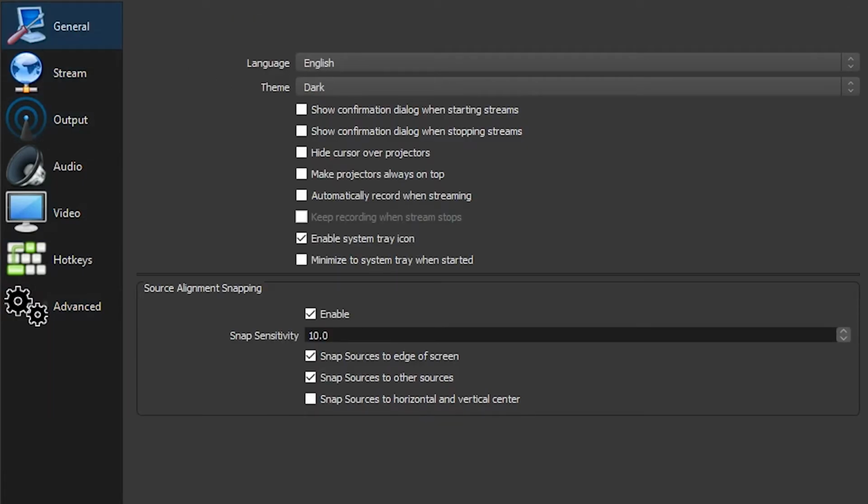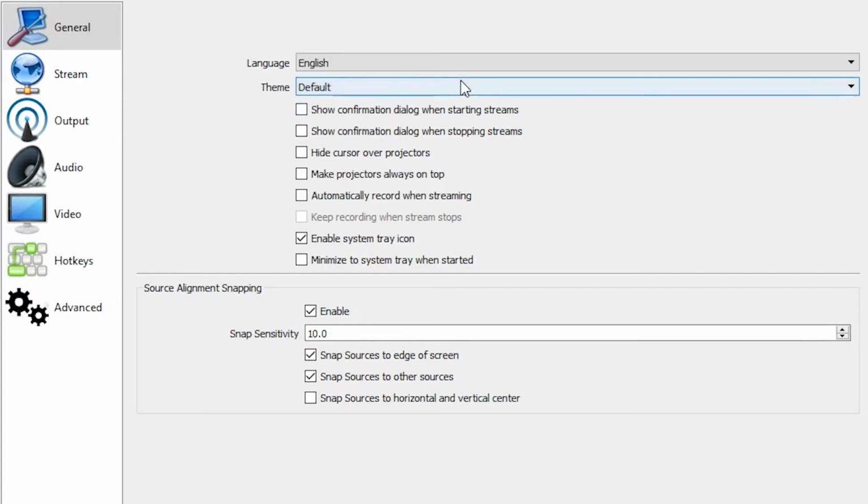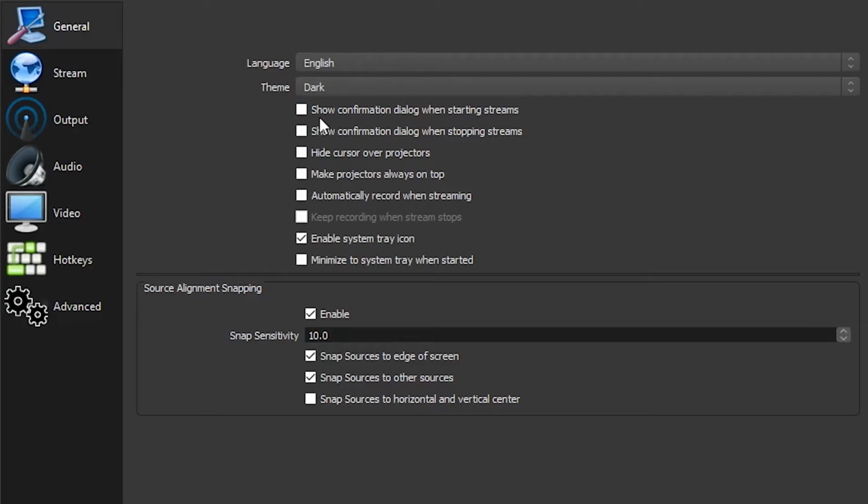Oh, also, I've noticed in most tutorials, they don't really tell how to make the theme dark, but you can find theme in general. Otherwise, you can put it as default, but it's just so blinding. So I just turn it to dark because it looks much, much better.